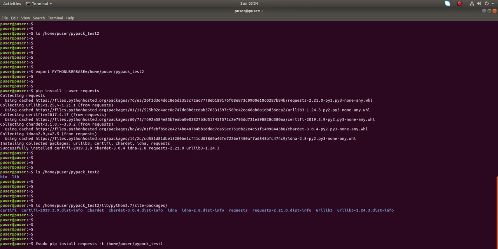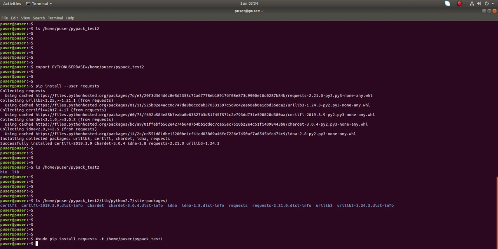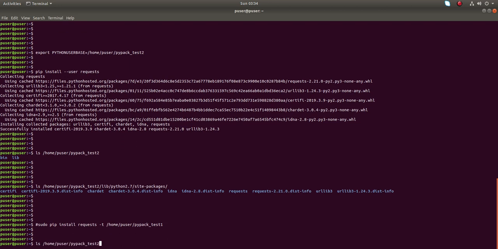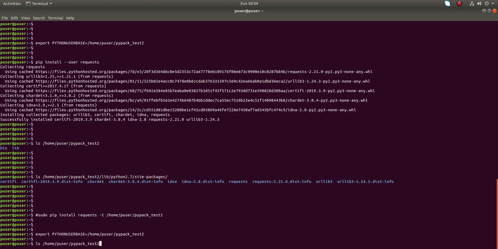This is the first option: run pip install with the -t or --target option. The second method is to first export the PYTHONUSERBASE variable, then run this command, pip install with the --user option.